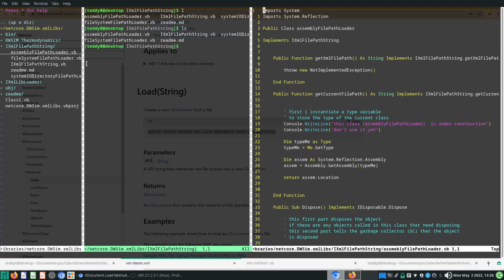Okay, so this is how you use some of the classes, System.Reflection.Assembly. And then use the Assembly.GetAssembly to get the current file path. Okay, what is a current file path? What is the purpose of this, right?